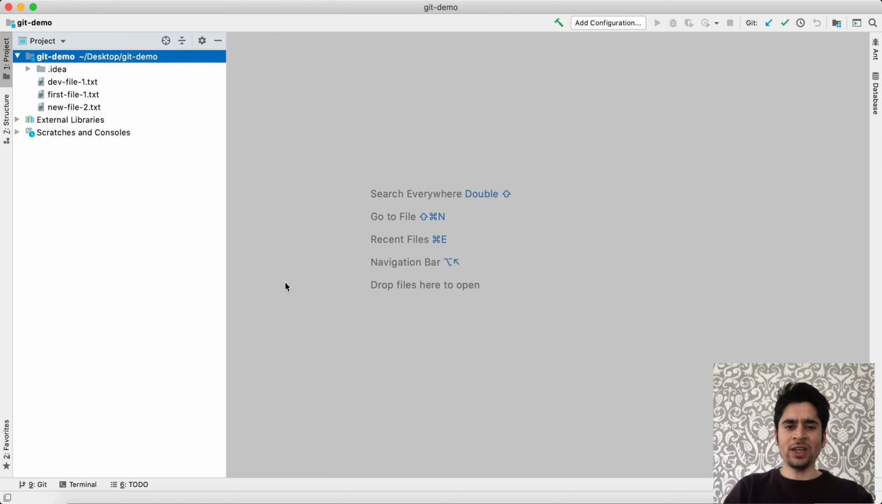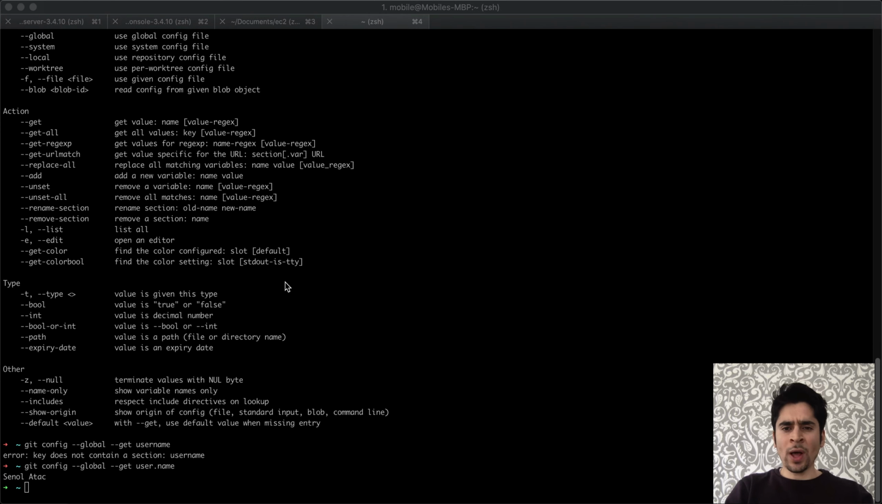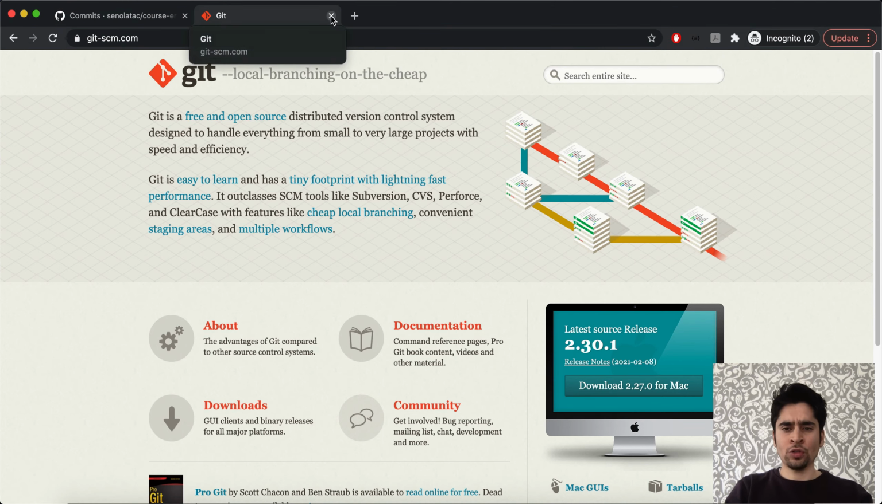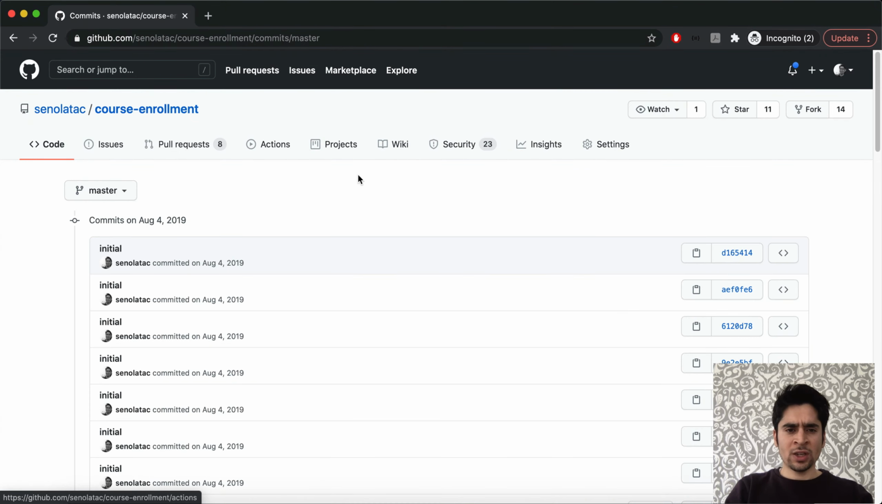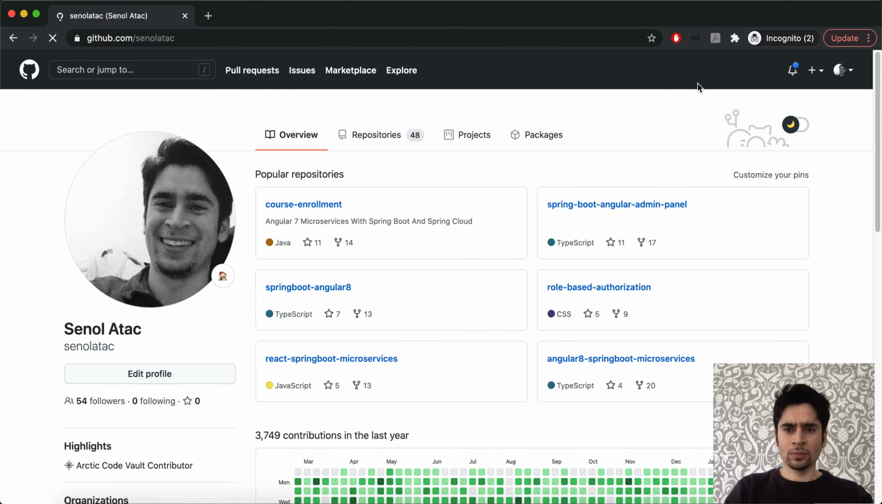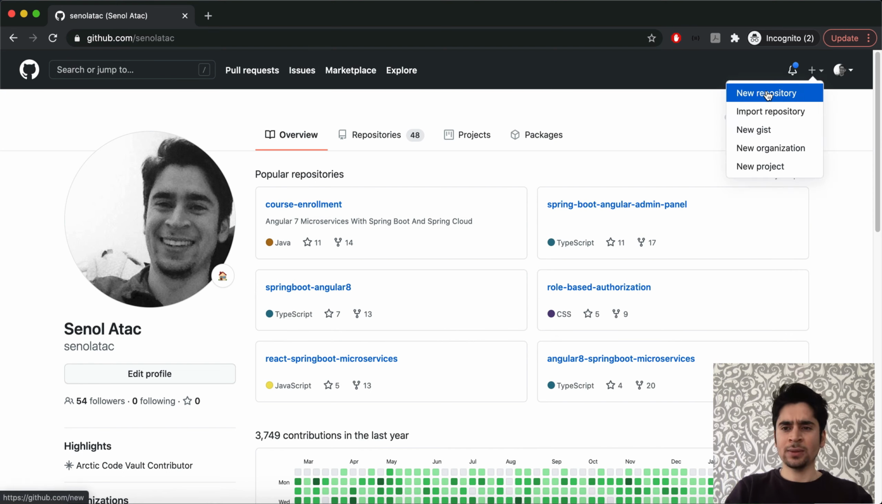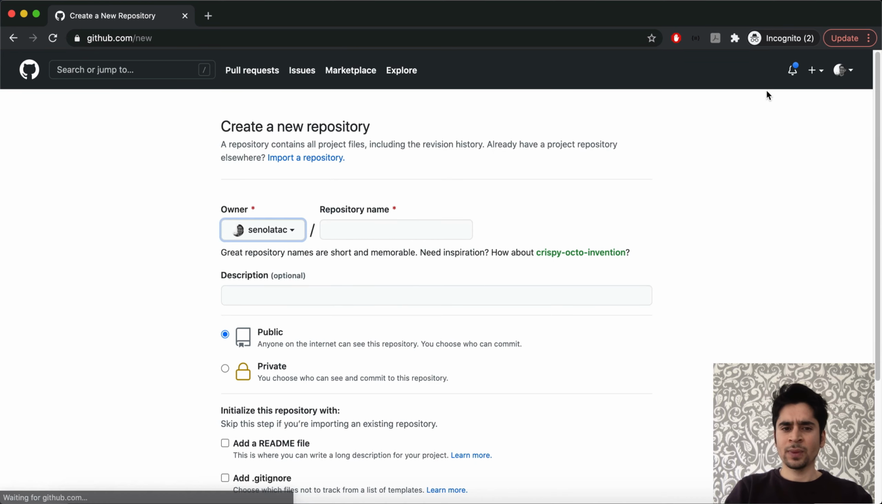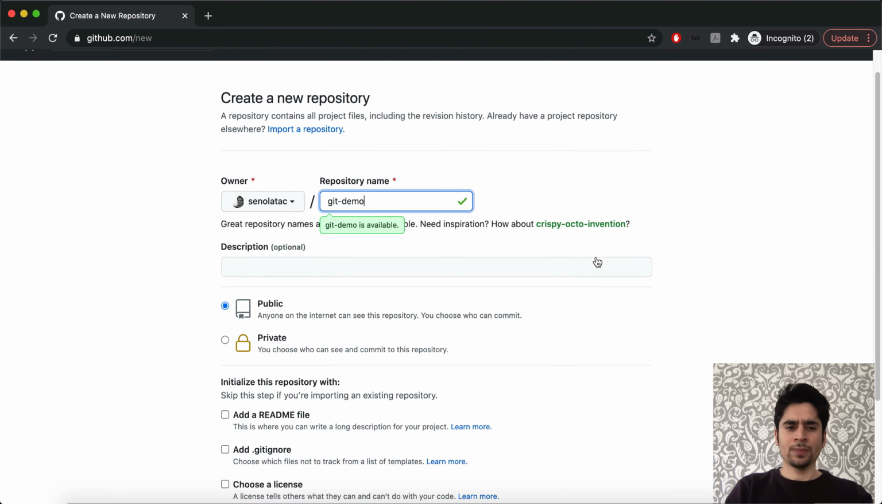Okay, now we saw the basic commands about Git. Now we want to push our code to GitHub. To do it, first of all, we will open our GitHub dashboard. Then we will click the New Repository button. Then we will specify our repository name. Our repository name will be Git demo.